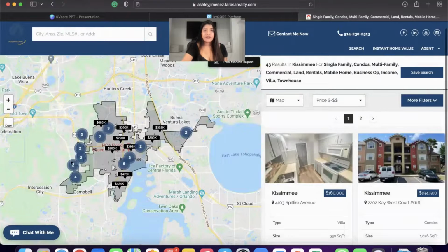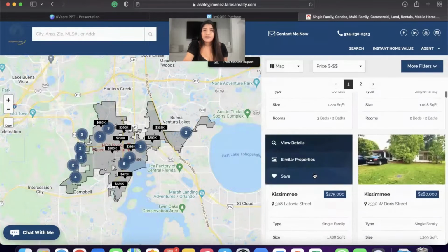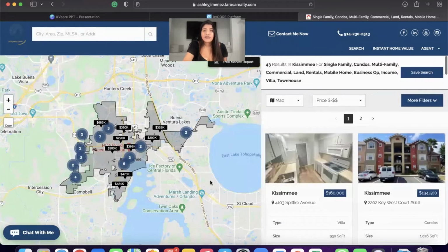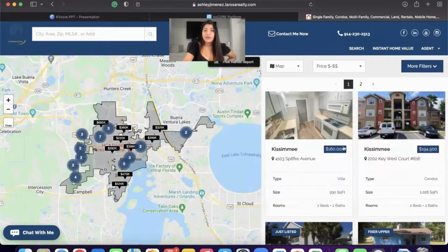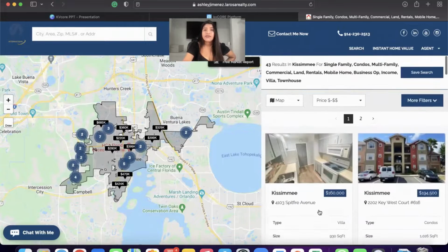So again, we're seeing Kissimmee. We'll be told, okay, we have 43 results in Kissimmee for the different types of homes. I didn't click the condos or multifamily, so if I did, I obviously will see less. And here are the homes that come up. As you can see, when they hover over one of these images, they'll have the option to view details, similar properties, or save it. And they'll be given information about the price, the type, the size, and everything.